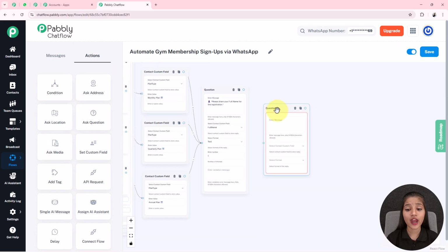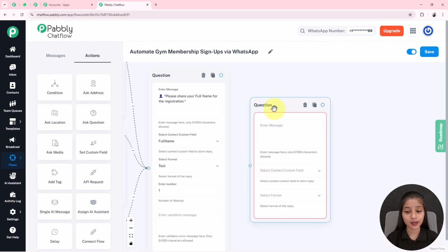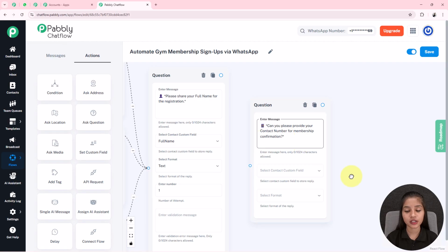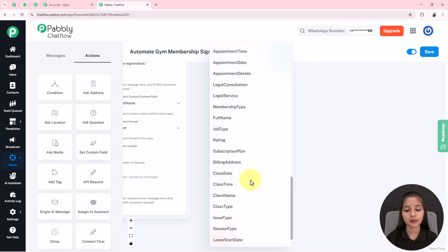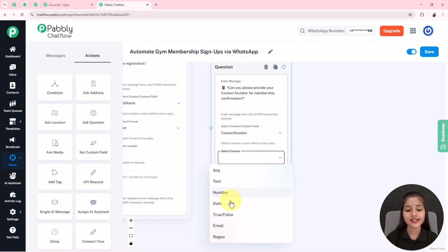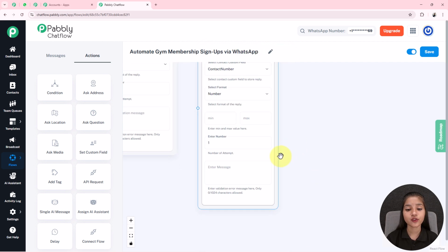The process of adding questions into your flow would be the same. You can add as many questions as you want, completely based on your choice. Here I added the question: can you please provide your contact number for membership confirmation. For that, I am selecting the contact custom field as contact number. After that, the format I'll select as number. Then you have to provide the minimum value, also the maximum value.